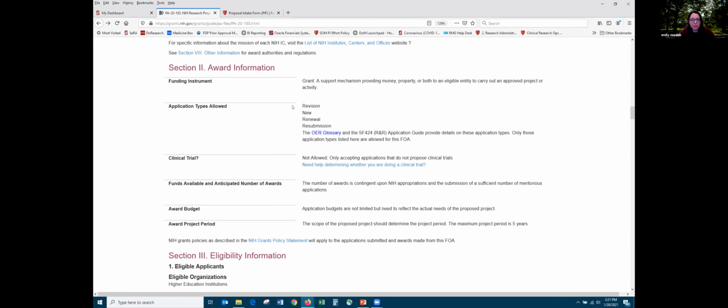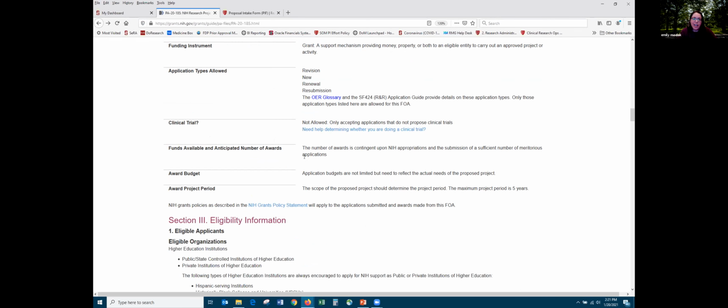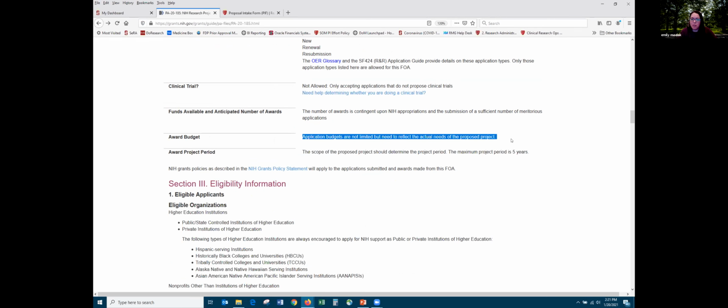And then there's also information here about the types. Sometimes a PI will say to you, I want to resubmit under this particular funding announcement, but if you go down here, all it says is new. Well, then you can't do that. Are there any special budget requirements? The parent announcement doesn't have it. Award project period, 5 years.